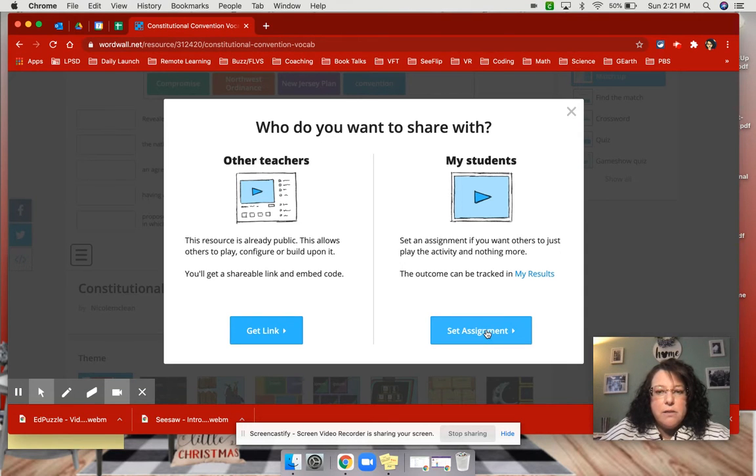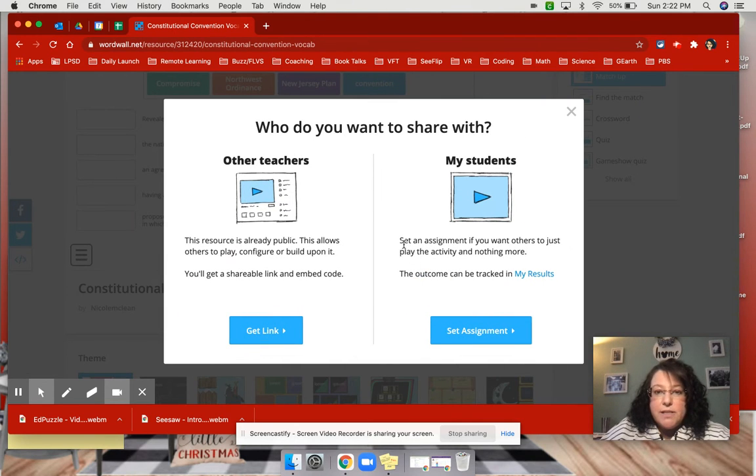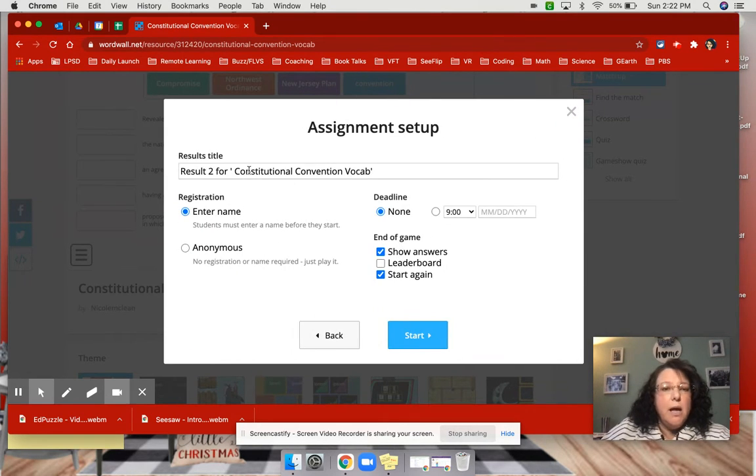And I am going to set assignment. And then let me go back here just so you can see. If you want others to just play the game and nothing more, the outcome can be tracked in my results. Okay, so I'm going to set assignment, and then I'm going to change the title because I used it from somebody else. So I can make it whatever I need it to.